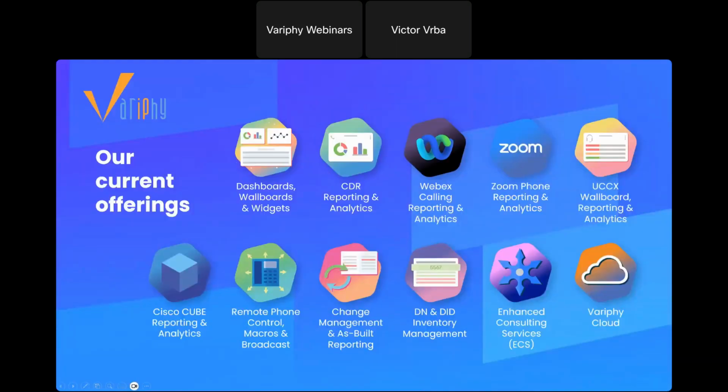Quick overview of Verify. Verify is the preferred analytics and management solution for Cisco and Zoom collaboration. Deployable either on-prem or as a hosted cloud solution, we provide industry-leading call reporting and analytics, as well as customizable dashboards and widgets, UCCX reporting, remote phone control, change management, Cisco Cube CDR, and our latest additions, Zoom and Webex call reporting.